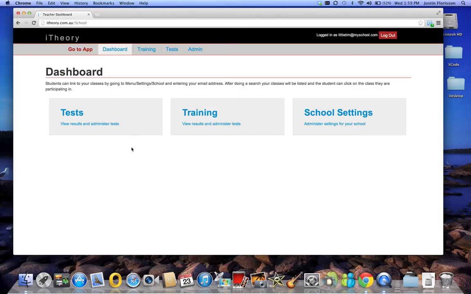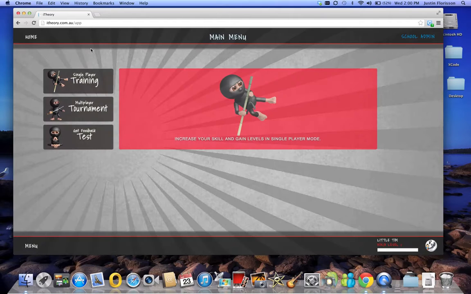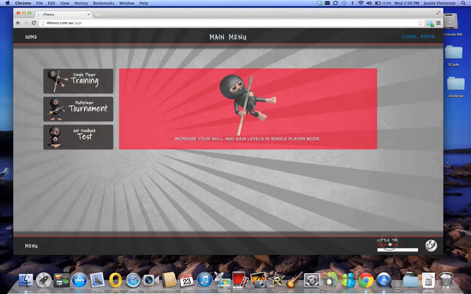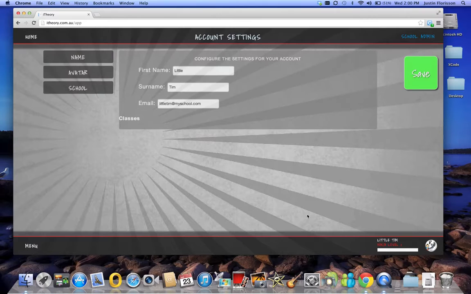So now I want to try and join Little Tim's school as a student, so I'm going to go to this button here, which is the app. So I can see the student side of this now. Now a student's got two options here. They can either go down to the menu here and go to settings, or they can just click on their name and that takes them straight to their settings.